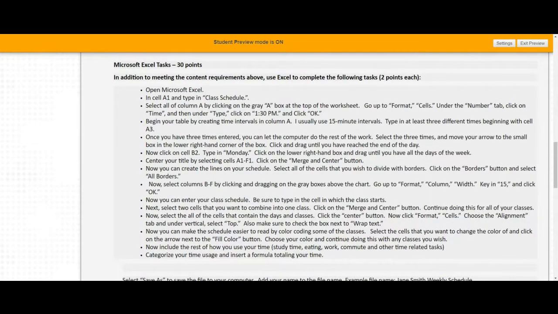We're going to open Excel, and then in cell A1, again, remember the letter is the column, 1 is the row. We're going to type in class schedule. I decided earlier in the previous video we should have changed this to the weekly timetable assignment, and I'll do that during the exercise, so I'll try to mark this before you guys get your hands on it. Then we're going to select all of column A by clicking on the A box at the top of the screen, and we'll just work our way through until we get to the bottom.